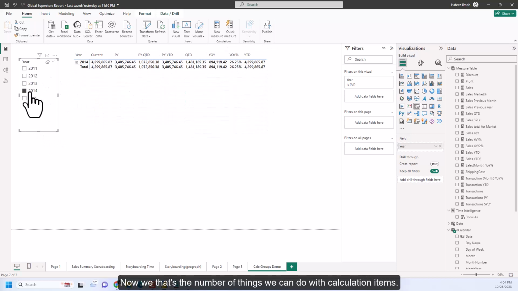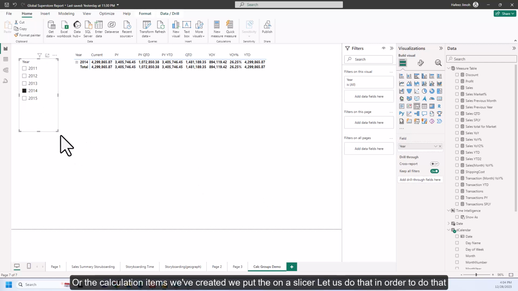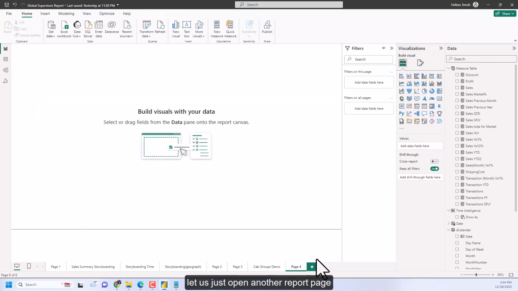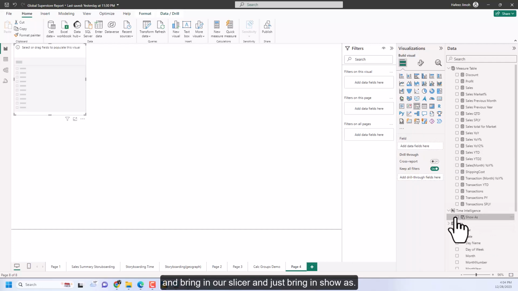Now, there are still a number of things we can do with calculation items. We can actually bring in the measures that we've created, or the calculation items we've created, and put them on a slicer. Let us do that. In order to do that, let us just open another report page and bring in our slicer and just bring in show as.